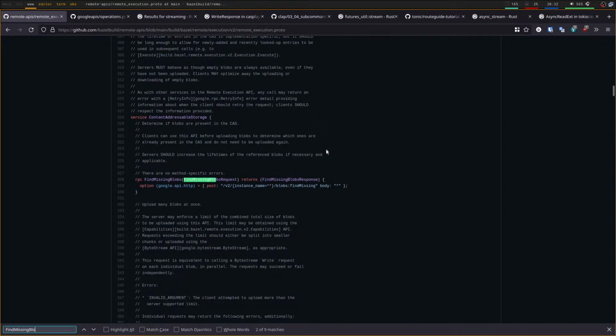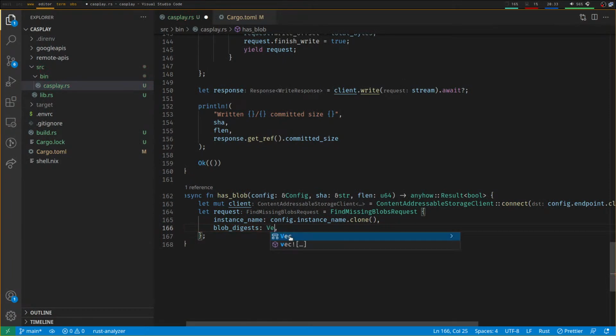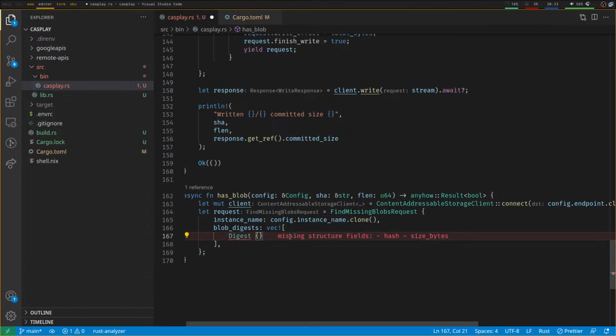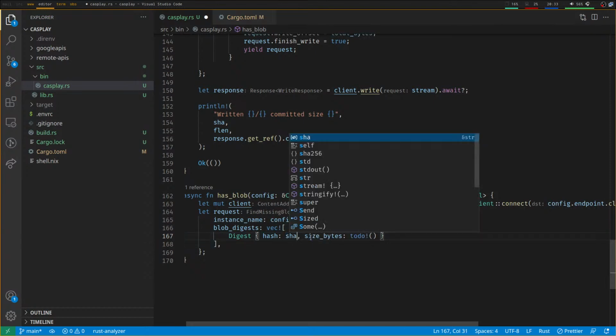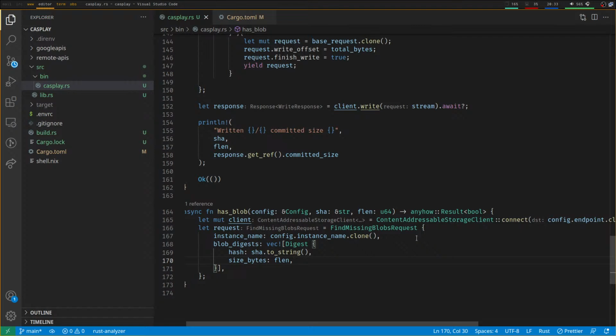Find missing blobs request. Repeated digest. Blobs digest. Repeated is probably going to be a vec. And it's going to be a digest, which takes a hash, which is probably going to be char.toString, and a size bytes, which is probably going to be file len. We're getting somewhere.